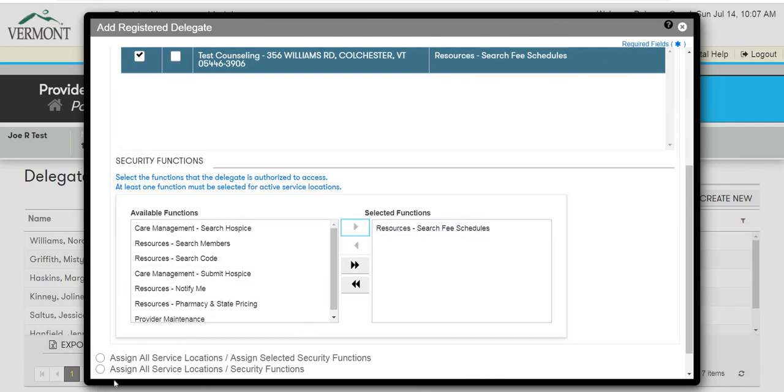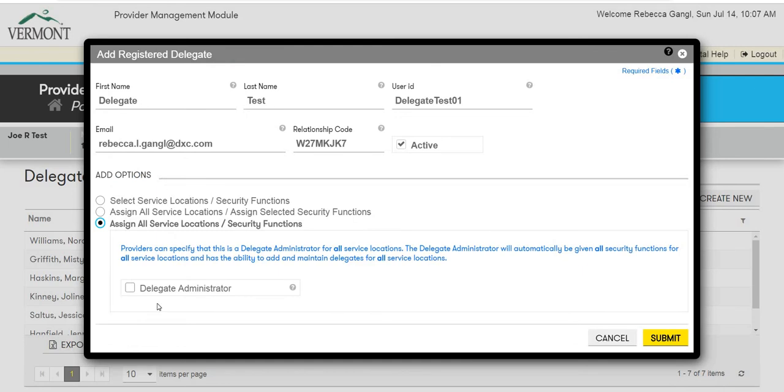Or you can select that you want to assign all service locations and all security functions. If I check that box, it's going to say, since you're assigning all of these rights, do you want to just make them a delegate administrator? So I'm going to check yes, I do want to make them a delegate administrator. I want them to work on my behalf and to manage other delegates. So once you've assigned all the access that you want to give to this delegate, you can hit submit.